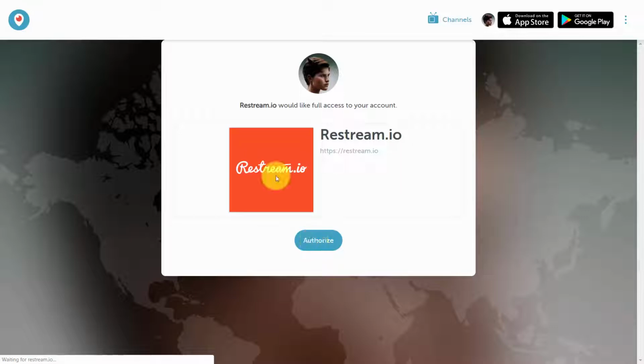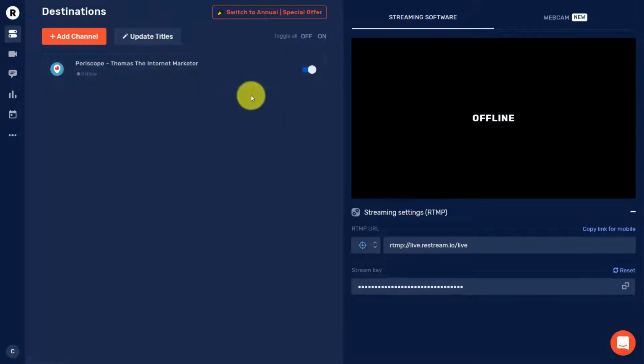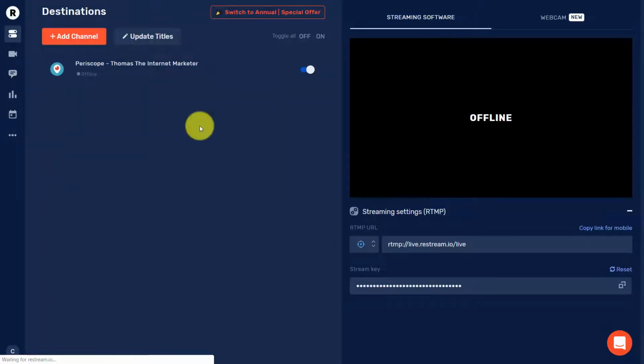What we can now do is come back to this gear. We can click Edit Settings. We can either enable or disable Super Hearts and then click Save. We're now ready for our live stream to be broadcast from Zoom into Restream and then into Periscope, which will land on our Twitter feed.